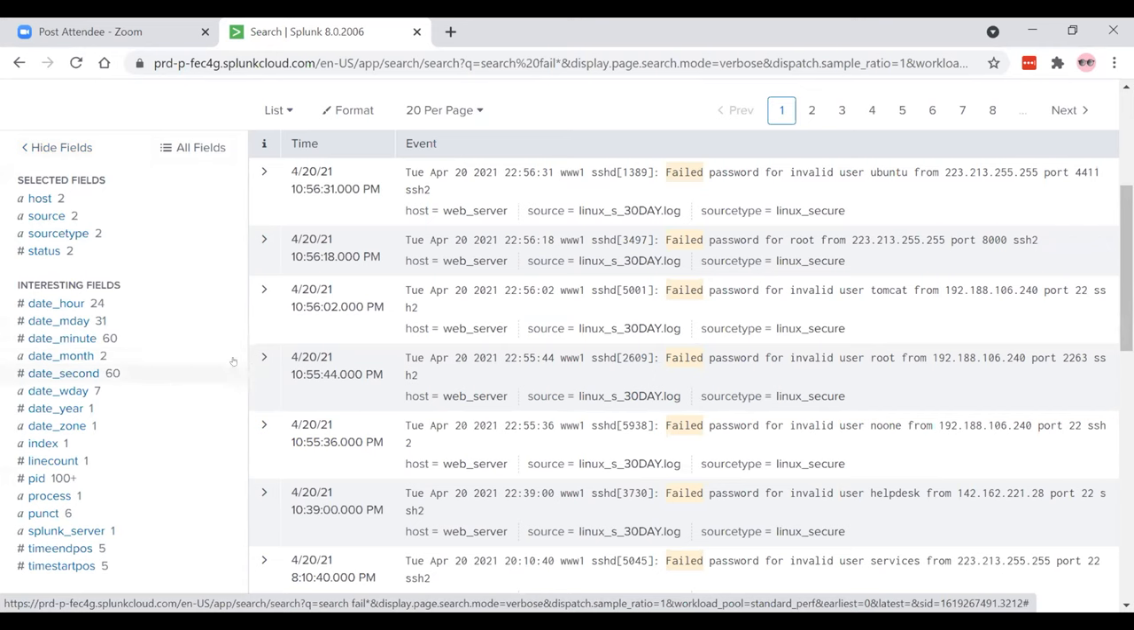To the left side of the screen, you have fields, right? You have selected fields and you have interesting fields. Now there are default fields that will always come with your events: host, source, and source type. Status is not one of them. I just added that when I was doing my own demo. Like I said earlier, we already know the meaning of those fields, but they are default fields that will always be attached to your event.